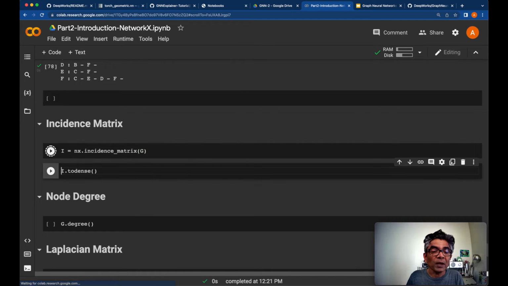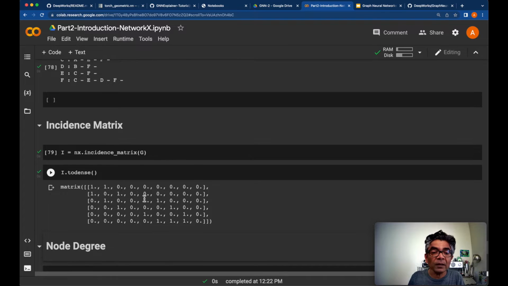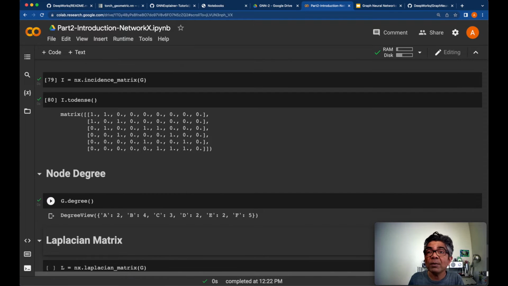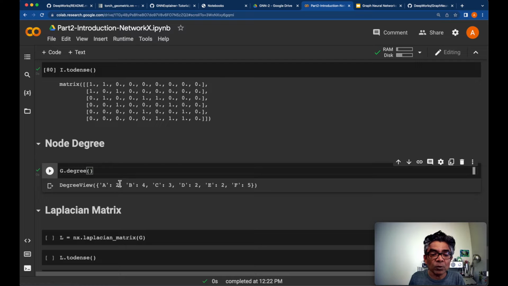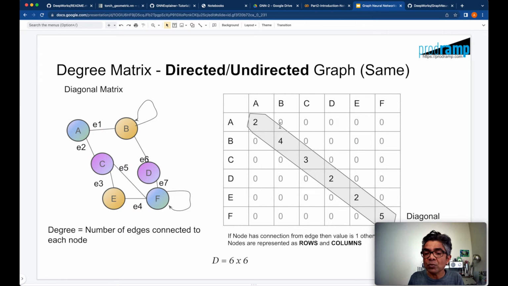Now we are generating the incidence matrix, and this is how the incidence matrix looks. The node degree matrix, the degree matrix is basically telling you how many nodes are connected, on the diagonal. So you look into these values, 2, 4, 3, 2, 2, 5, 2, 4, 3, 2, 2, 5. That proves the B is 4, F is 5, which we are not seeing in the adjacency matrix.